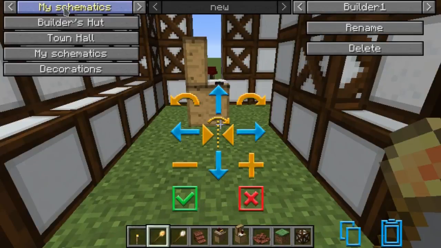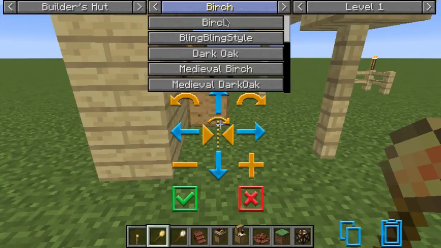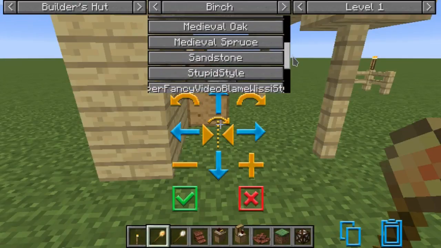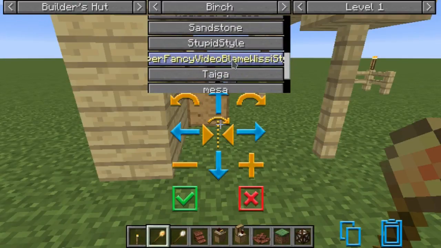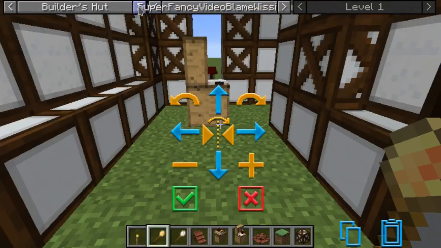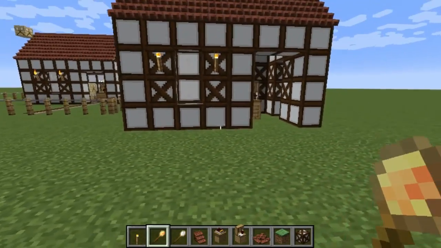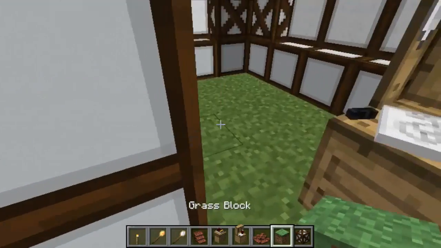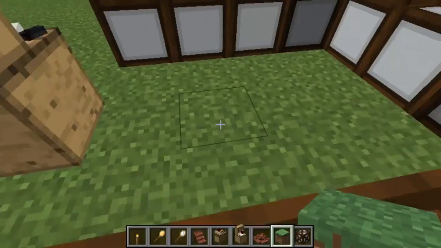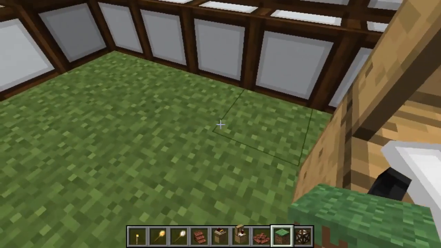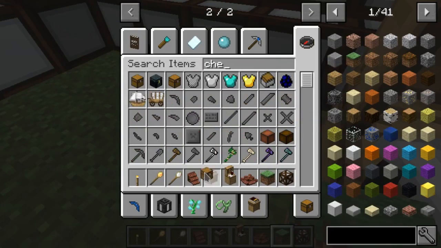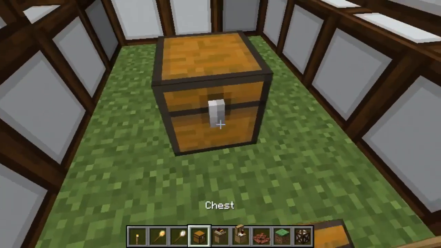Whoop. Go to builder's hut. You're going to see, where is it? Super fancy video blame wizzy style. It's a bit too big for blame wizzy to do it. So one thing that's really interesting is we put these solid placeholder blocks here. So for example, I could have a chest and put it here.